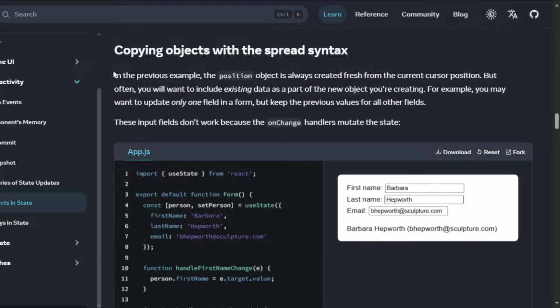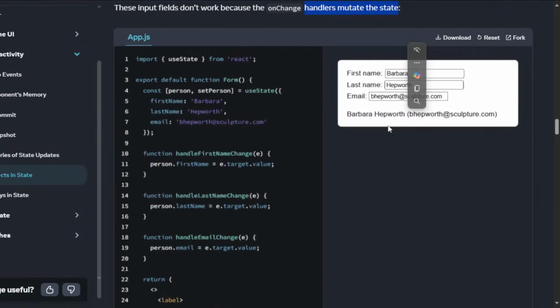In the previous example, the position object is always created fresh from the current cursor position, but often you will want to include existing data as a part of the new object you create. For example, you may want to update only one field in the form, but keep the previous value for all the other fields.